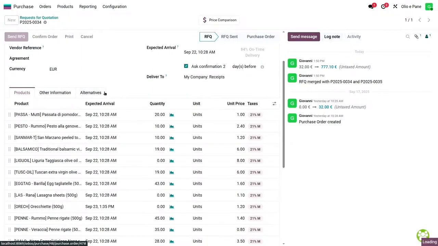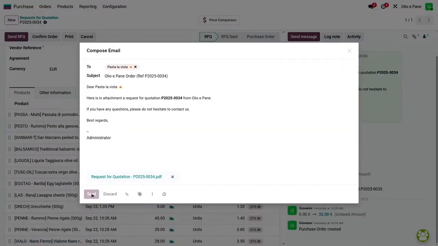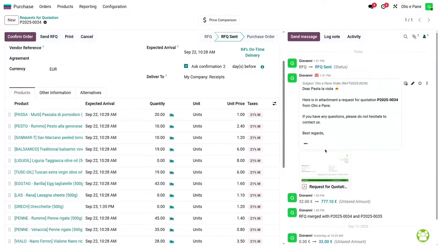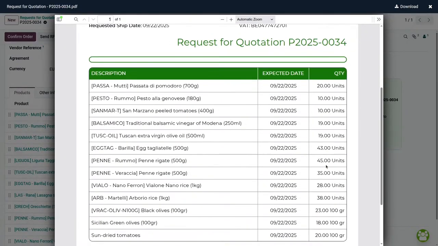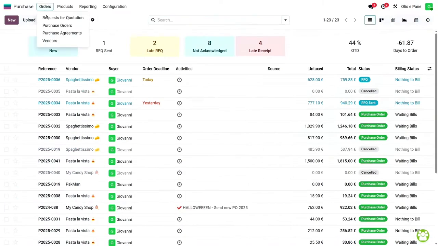I can send the email. I could say, look, I have not ordered any cheese because you are too expensive. We need to discuss. It's okay, I will send it now. And there you go. And the RFQ here, only the products with some quantities appear in the RFQ. Okay, now it's okay. I'm done.